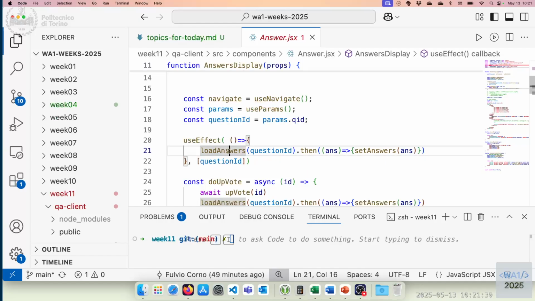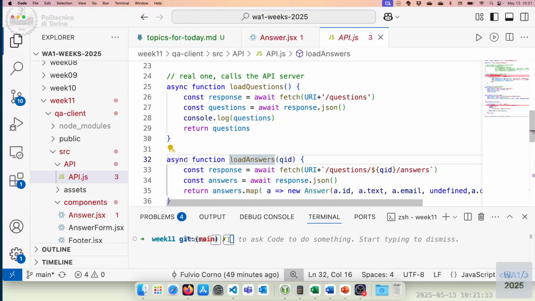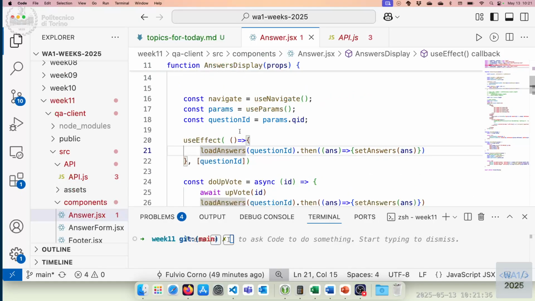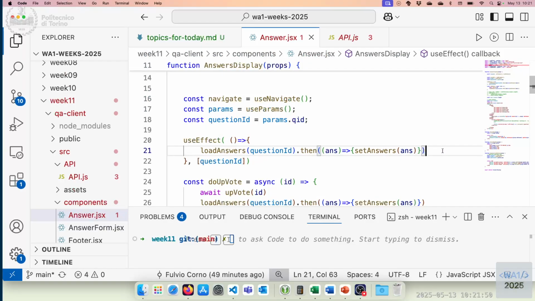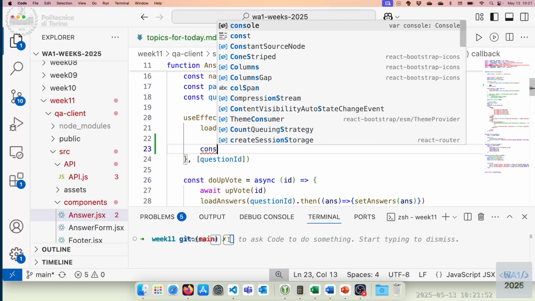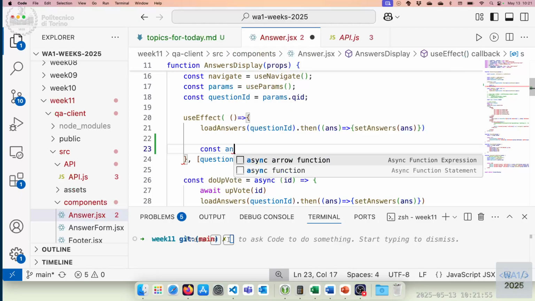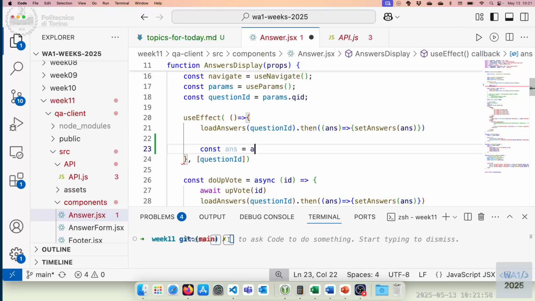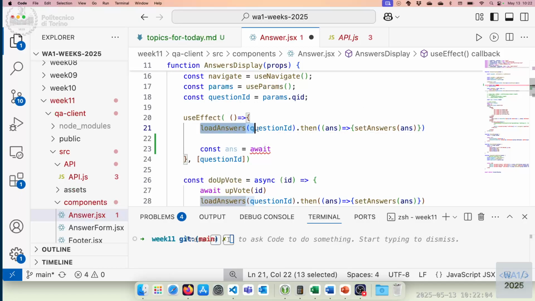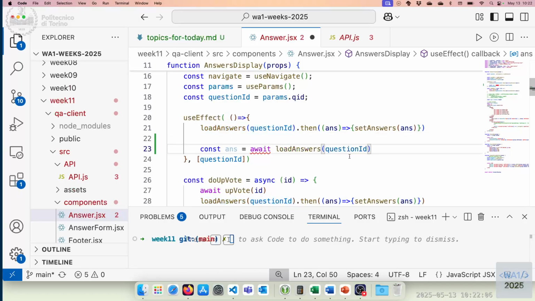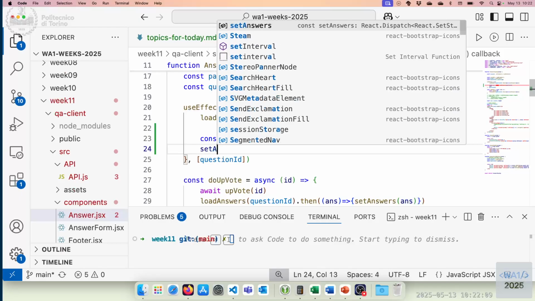We define that as an asynchronous function in API. Okay, and one could wonder, but it's an asynchronous function. Why did you use the old syntax using then instead of just an await statement? It would be more natural for me, or easier to write. Let's load the answers as an await of the response of this asynchronous function. And then, of course, set answers.